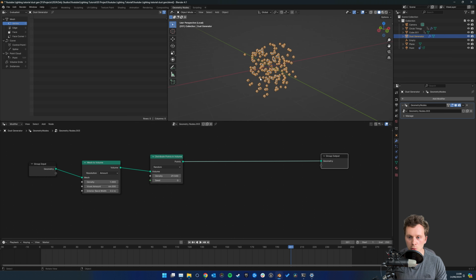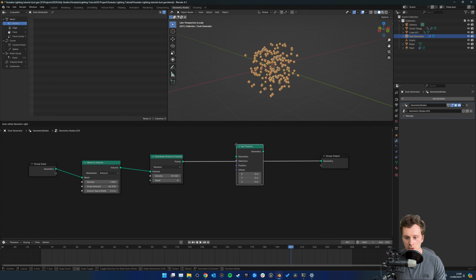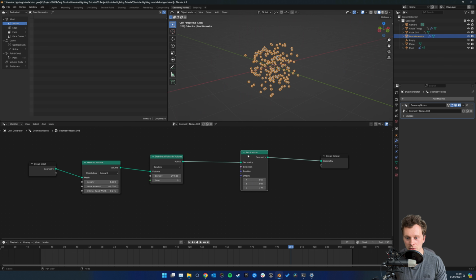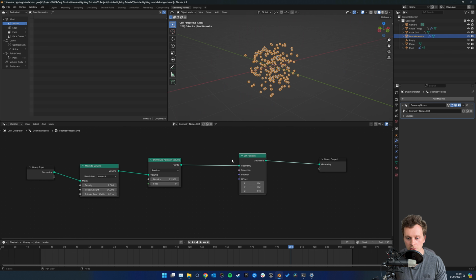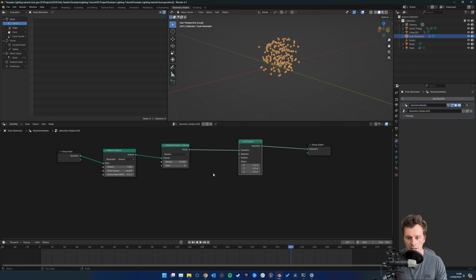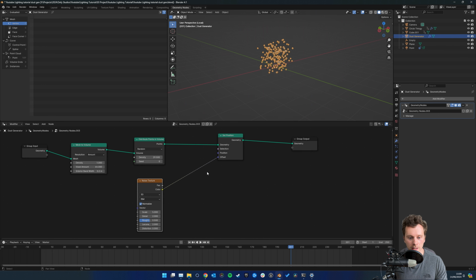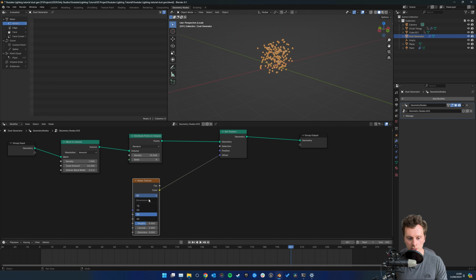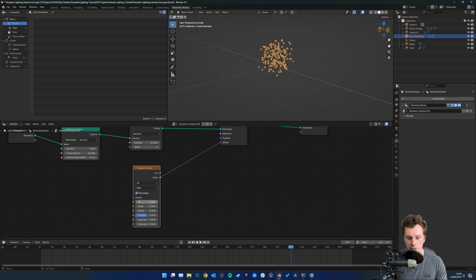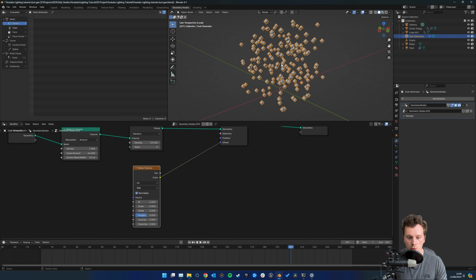If I then want to move these points, I can add a set position node, which does again exactly as it sounds. It sets the position of them. So I can drag these there and it's going to move them all. But I want to affect them all individually. So I need to plug in a noise texture. So if I press Shift A and type in noise texture, and then plug that into offset, and then change this to 40. If I change this W value, you can see it's affecting all of them.